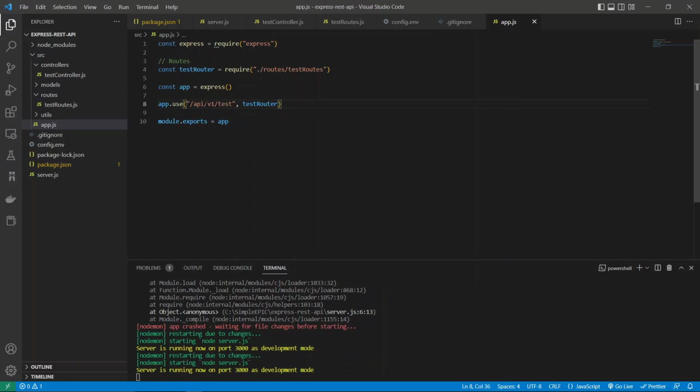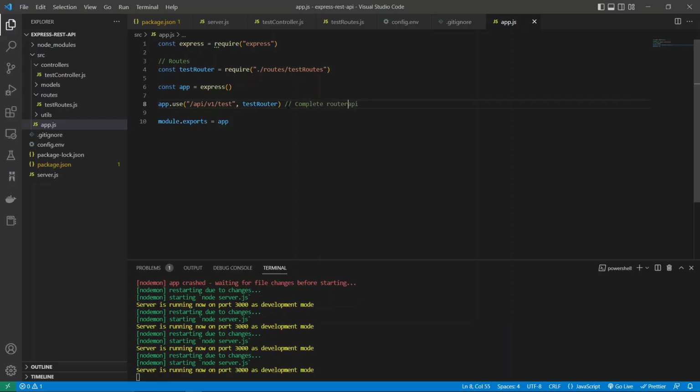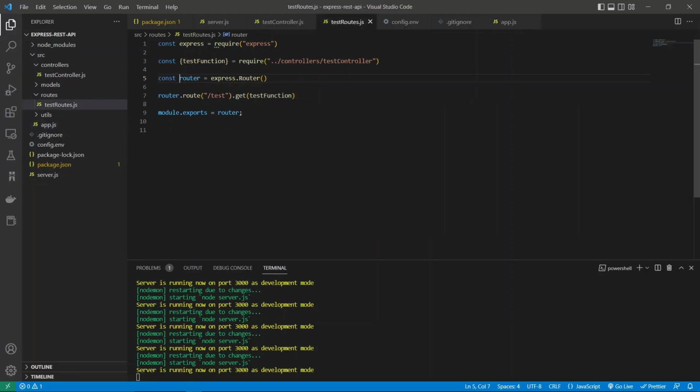So the entire REST API to call these functions will be API. So let's say the complete route to call the test function. So it will be API v1 test, and inside this test router we have again this test, right?